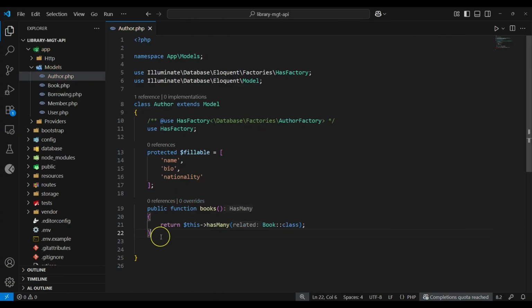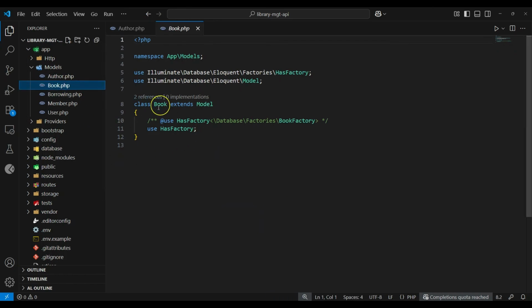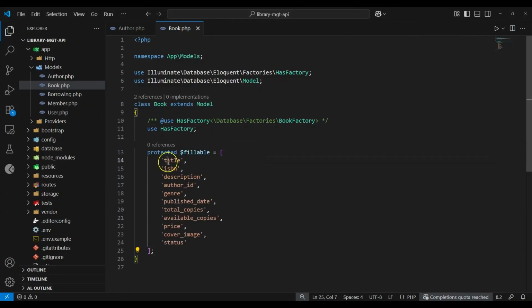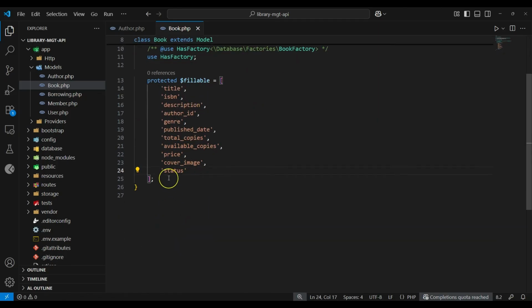Okay, so that is the relationship between the author and the books. Now let's go to the book, and in here I'll paste the protected fillable fields. So here we have the title, ISBN, description, author ID, genre, published date, total copies, available copies, price, the cover image, and the status. If there is any field that is left, you can just add it here.